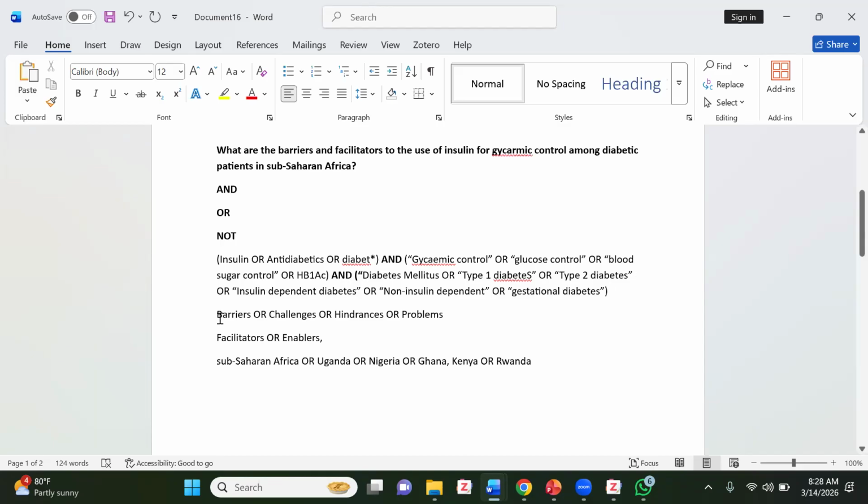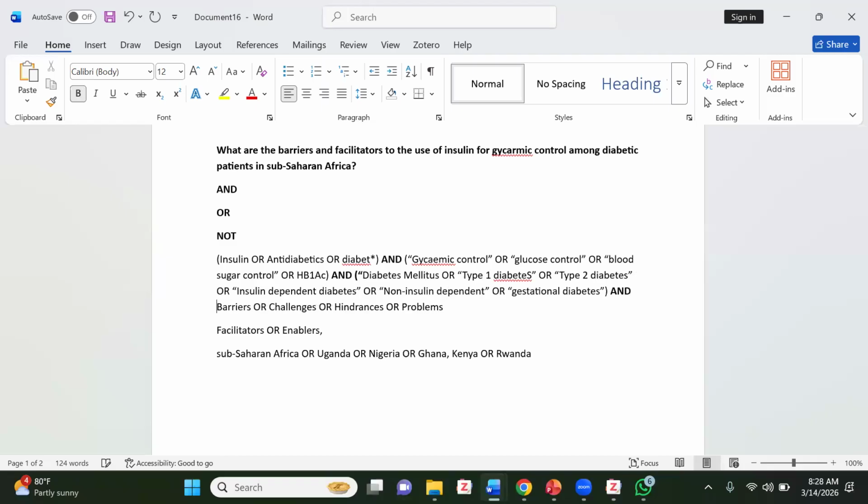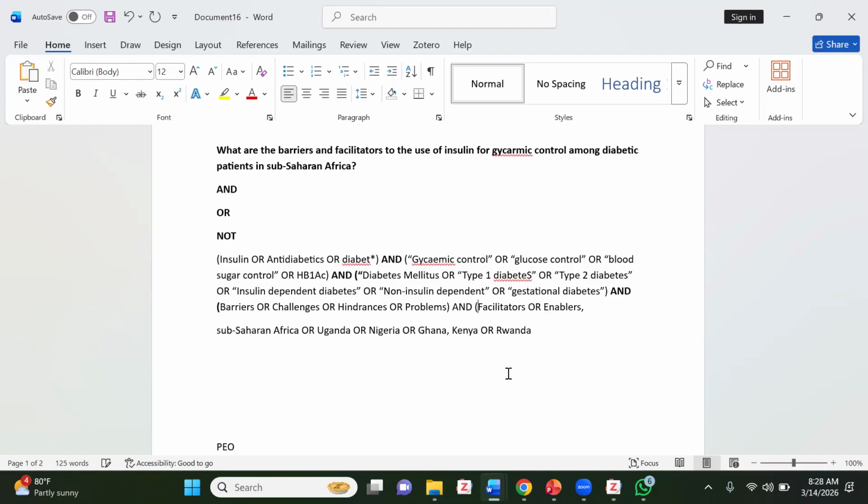For this, you're also going to use the AND to merge the barriers together with the search string already developed. So barriers, you put it in brackets to differentiate them. Barriers, problems, and let's put enablers, and Sub-Saharan Africa.